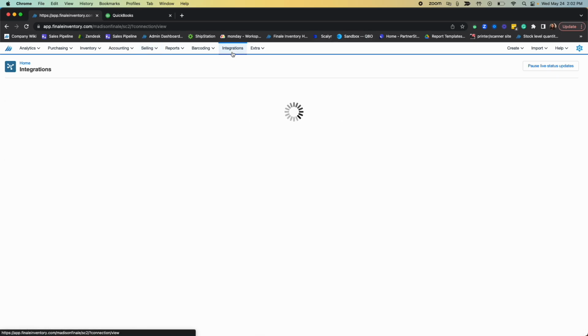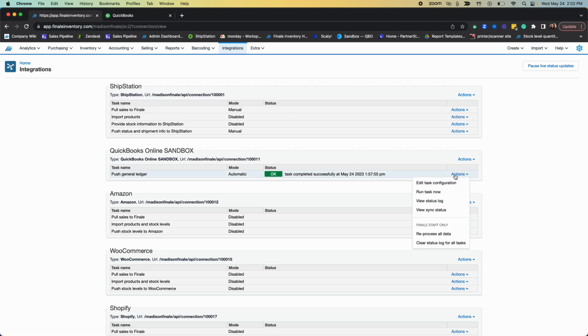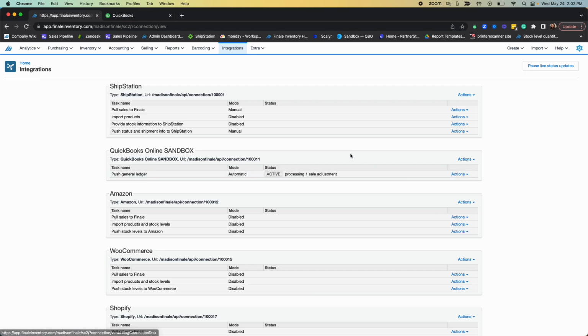So let's go to my integrations tab and let's run our QuickBooks task. This task does run by itself automatically every 5 minutes, but if you want it to sync sooner than that, you can always come in here and run it yourself. So once I create that invoice, I can come in here and sync the integration.